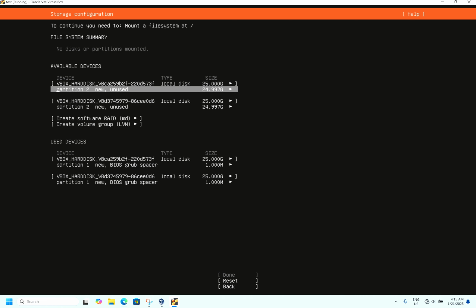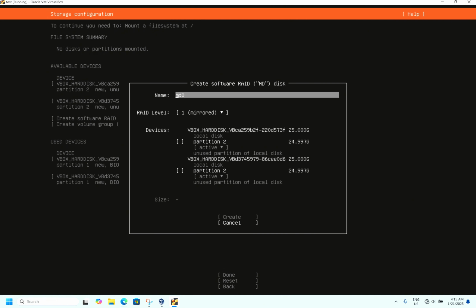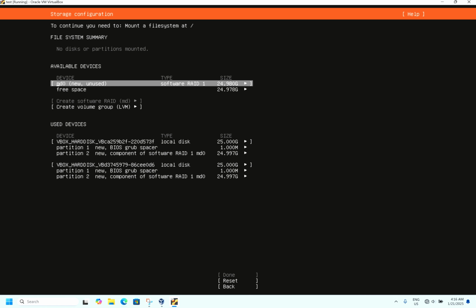Now next step is to create the software RAID. Select software RAID. Now the default name has been taken as md0 and we are creating Raid-1. To create Raid-1, we need two hard drives. Let us select the two hard drives to create Raid-1. Hit create. Now you can see software Raid-1 has been created.